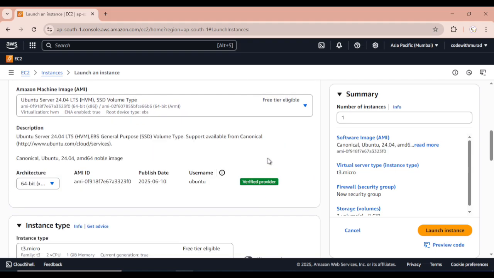I'm using the free tier only. If you are a student, I would recommend using the free tier only for learning purposes, and make sure that whenever you create an instance, if you're not using it, close it, so that we do not get any bill from AWS.